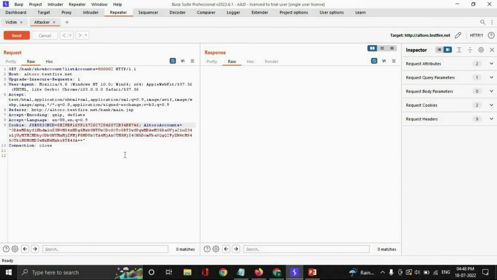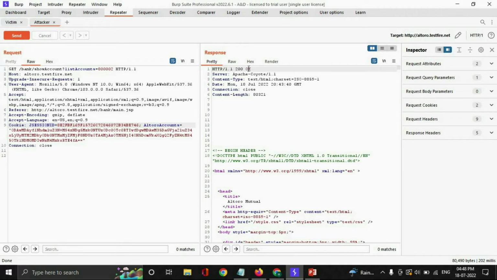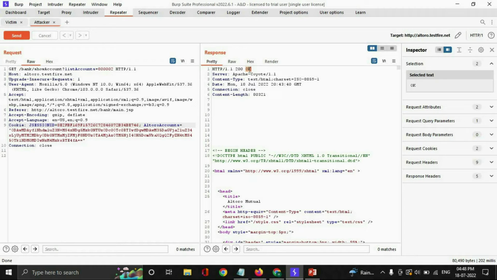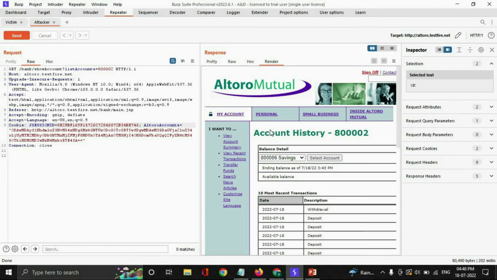So okay, this one now is done, and let me see what the response is once it is done. You can see that we have got the response 200 OK from a browser. Let's try to see the web view in Burp Suite. Just go to the Render tab and it will show us a web view, and we can see that under account history 80002, in the balance details section we can see the 80006 savings, which means this website is vulnerable to session hijacking and we can do the account takeover.